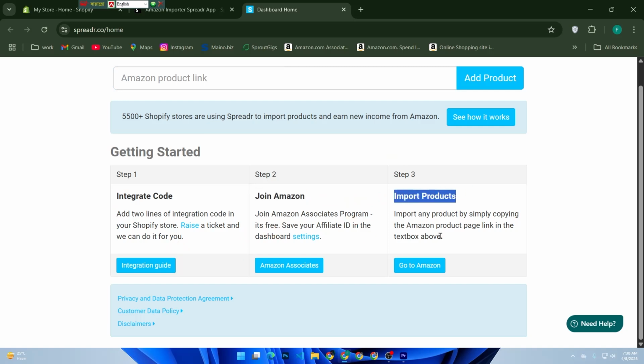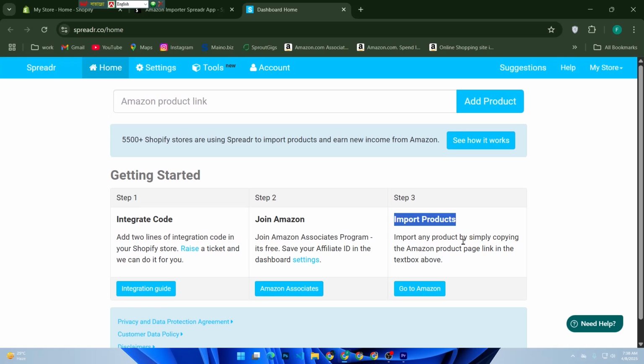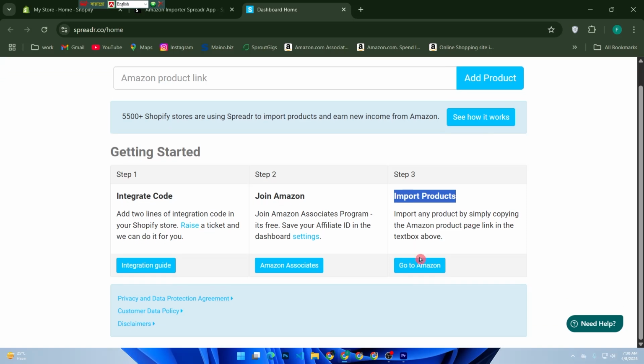Then click import. The product title, images, price and description will automatically be pulled into your Shopify store. You can edit the details before publishing, like changing the product name or setting your price.